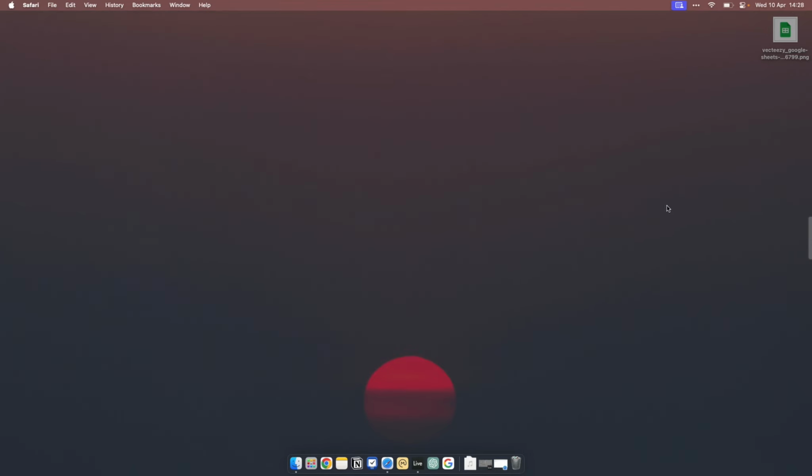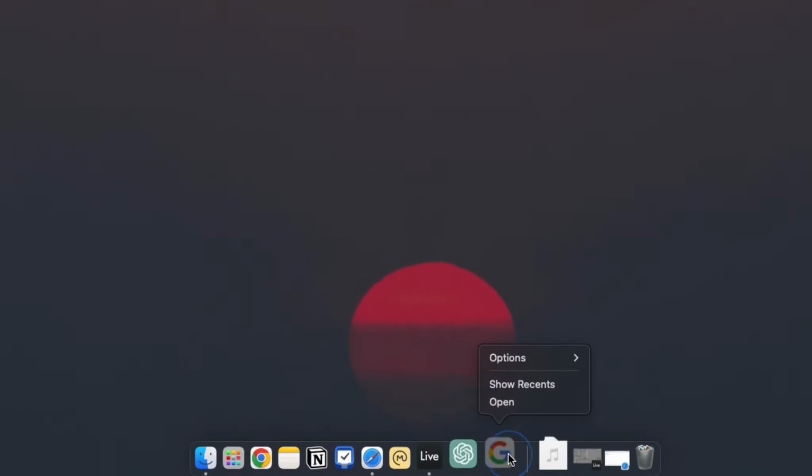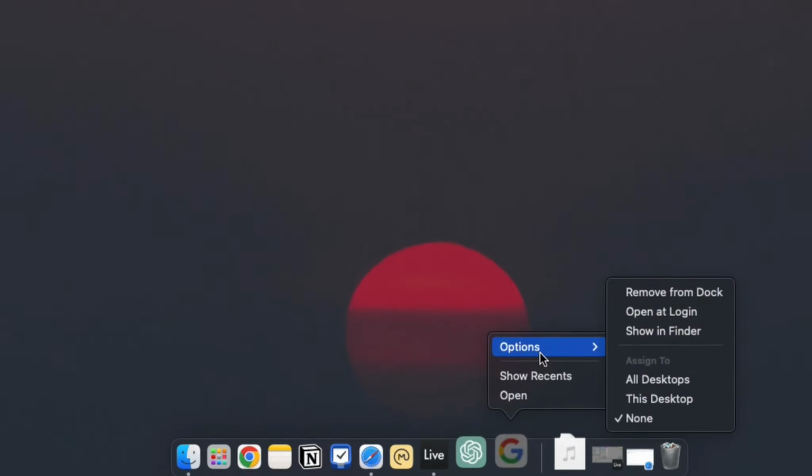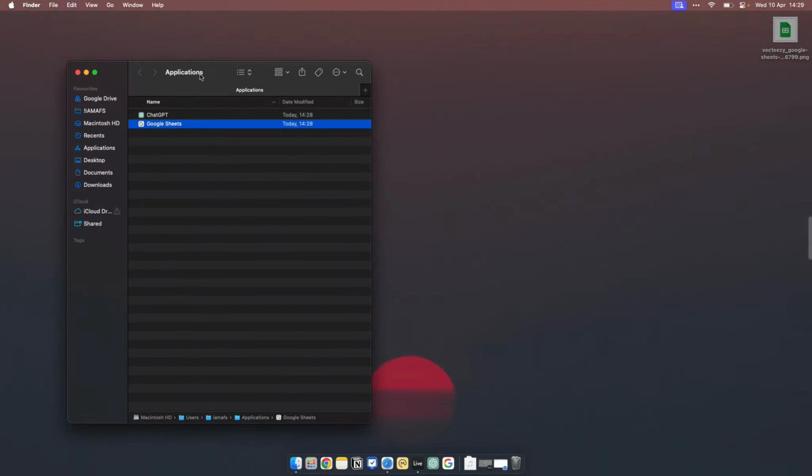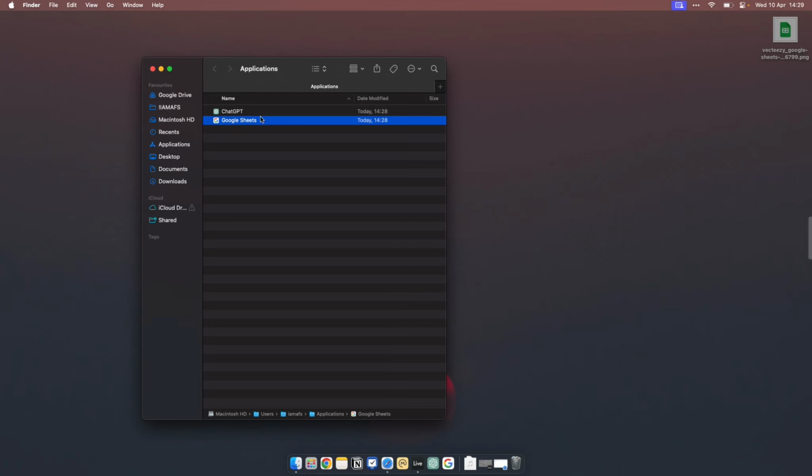So what you want to do is, I'm just going to minimize this for a second. What you want to do is head over to the internet and just grab the icon that you're looking for. So in my case, this is the one that I've got on my desktop here. And then you want to right click on the app that you've created, go to Options, Show in Finder, and this will show you the applications that you have created.